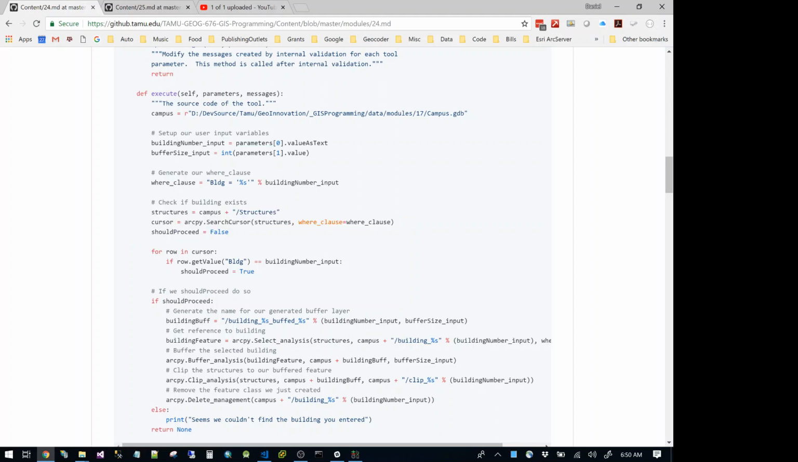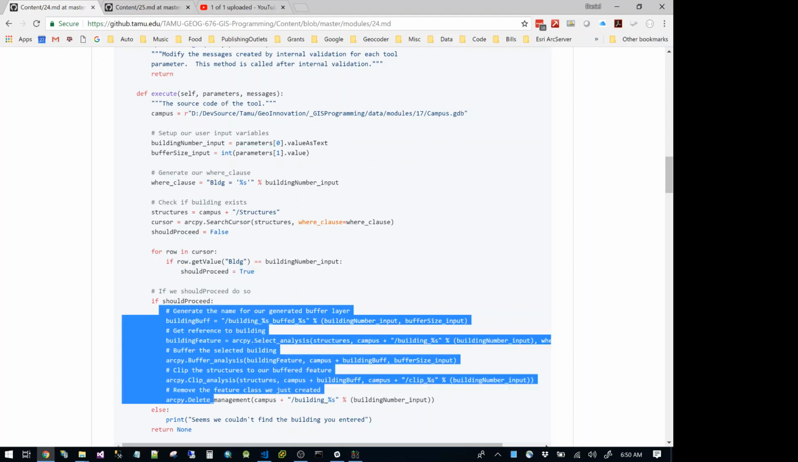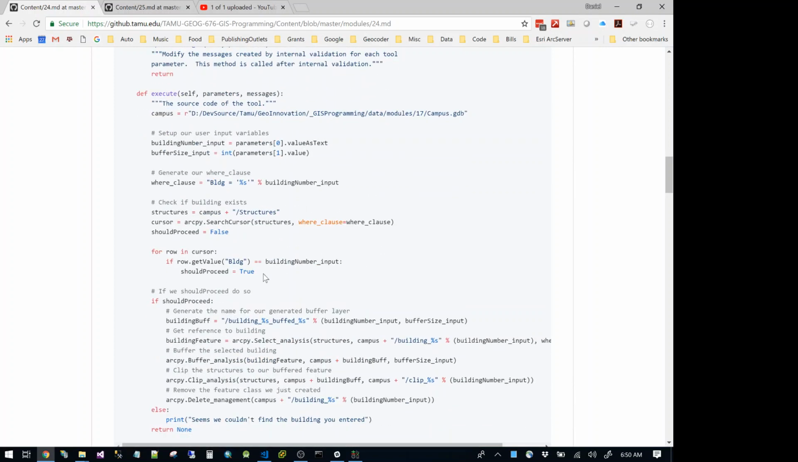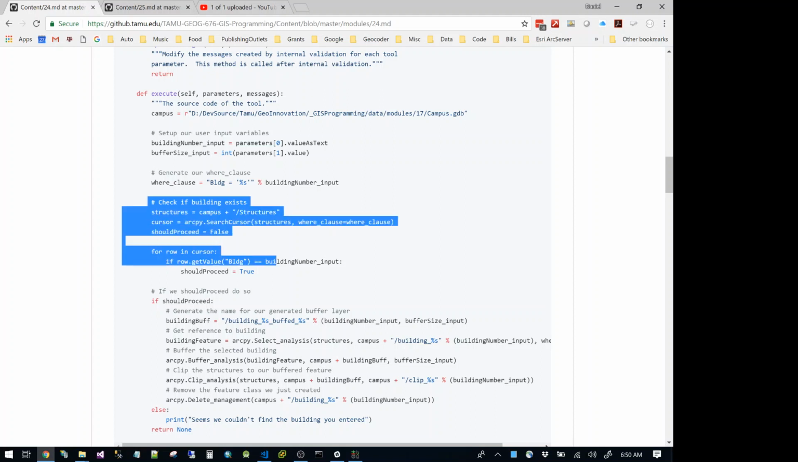And then we loop through the results that come back from the cursor, and if the building attribute associated with the one that we asked for is in there, then we keep our should proceed flag equal to false. So this is basically, were we able to find the building that the user wanted to buffer, and if so, then we go through and we buffer the building. So one of the things you might want to do is do that checking, does the building that the user asked for exist, on tool validation.